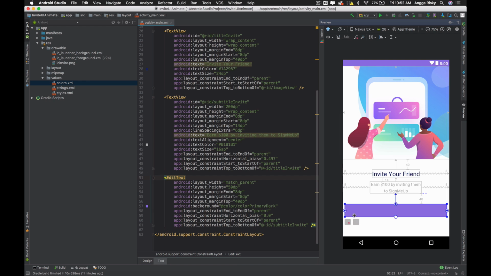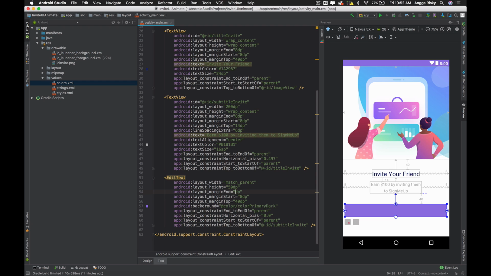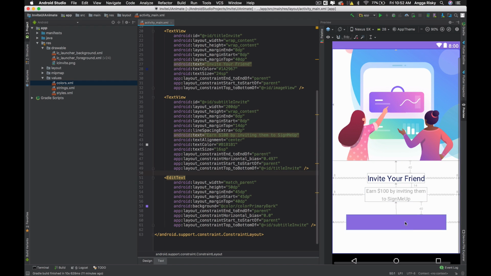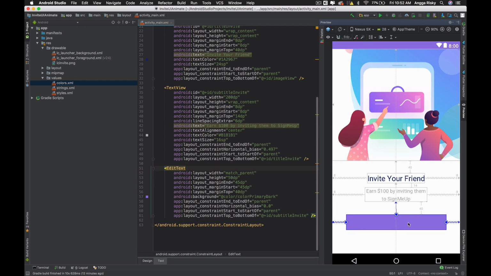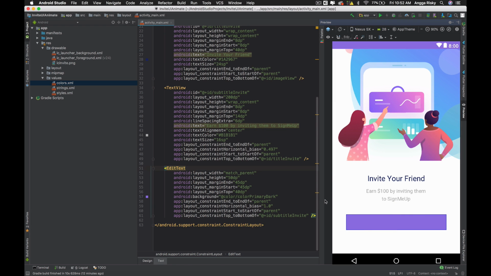Okay, so for the margin left, if you see here, it's about 45. So this is 45, and this is 45. Okay, cool. All right, so this is for the edit text for the email address, but I think that we have to increase again, rather than 45, just go with 60. Okay, looks nice.